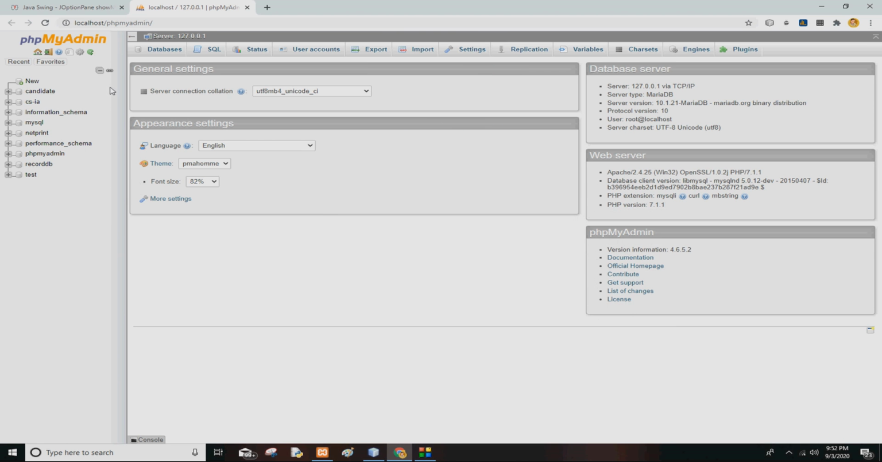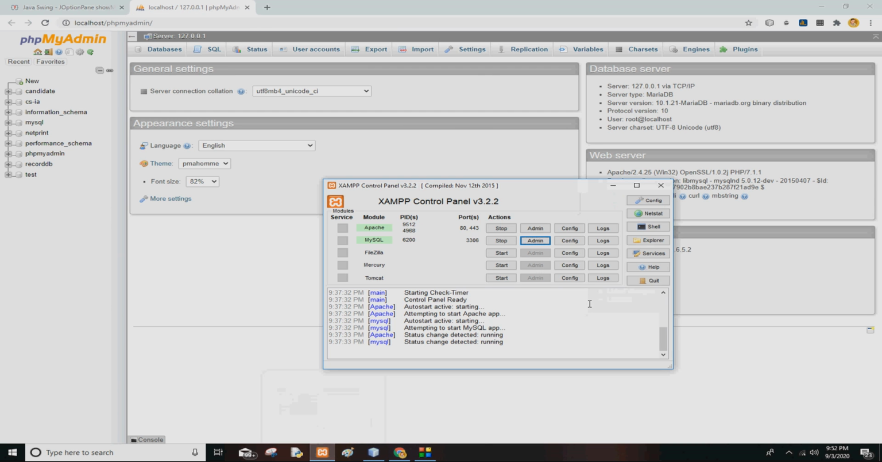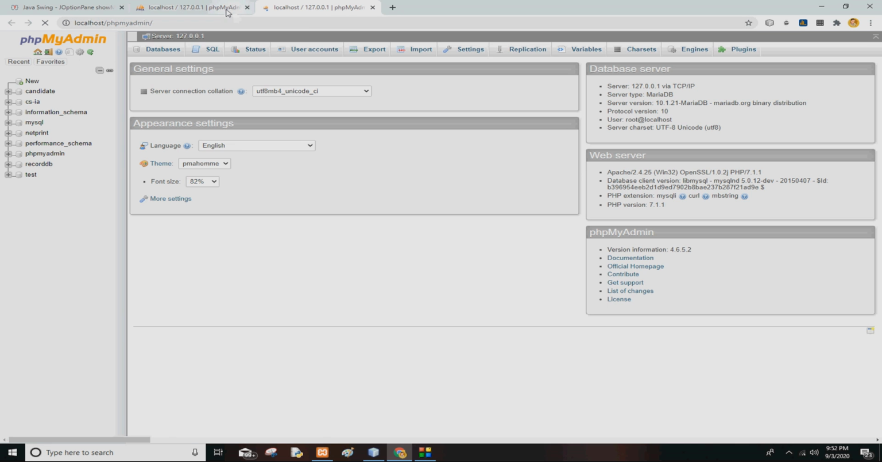So that is my browser. Now I am using PHP. You can do it from here also. You click the admin button for MySQL. It will take you to localhost phpMyAdmin, so the same thing will open. That's already opened here. So I can close these other things.